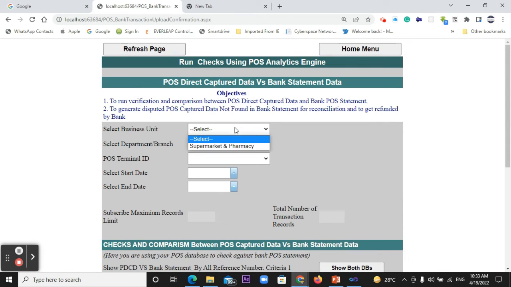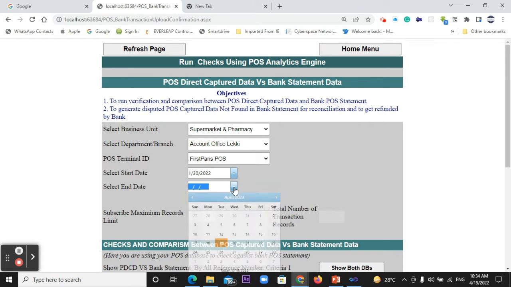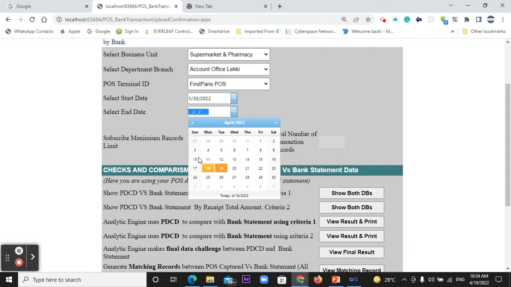Okay, so the first thing you do is you select your business units. In this case, we've been using a supermarket and a pharmacy in Lekki, Lekki branch. Like I said before, if you have 20 branches of your business that use POS, you can use this single software to run all of them. If you watched the previous session, we loaded data for January 30th and January 31st, and it's pretty small data, so we can run the two together. But it's always advisable that you run it day by day. But when you have POS sales data that is very small, you can combine days to run.